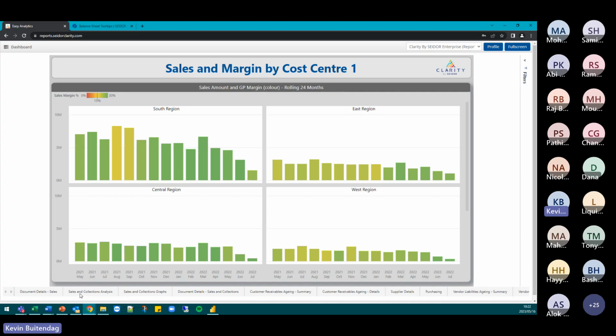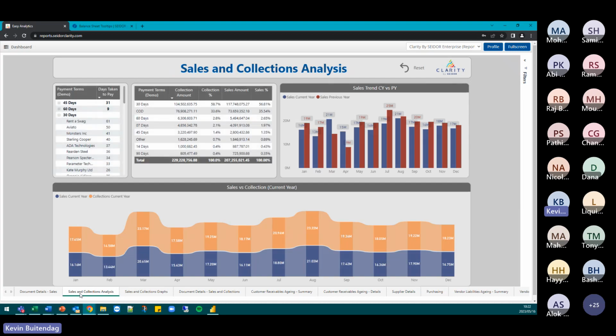Right, so that's from that perspective. I'm going to move across down below here to some sales and collections analysis. Very important. We know that turnover is important. We know that profit is important. But at the end of the day, it's cash that means everything. So this is going to help you to manage that. And we've got a series of reports and analytics that pulls the data from SAP Business One and helps you now to analyze what it is that's happening with your customers and the payment terms. So you've got your payment terms over here. It will tell you the days taken to pay on average for those payment terms, the collection amounts, percentage, sales amount percentage, and so on.